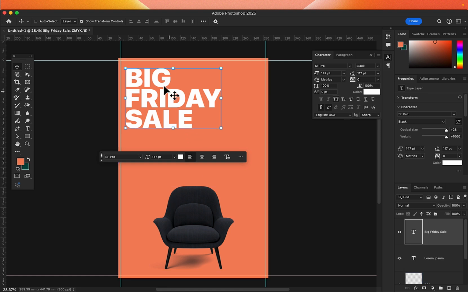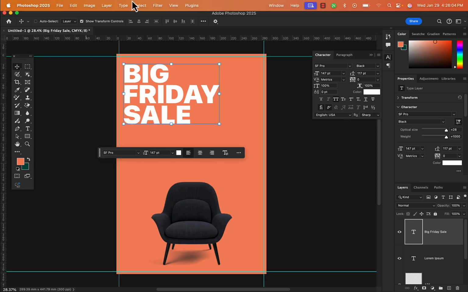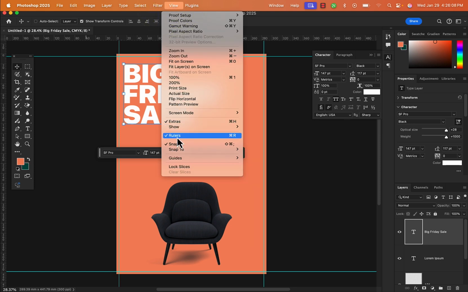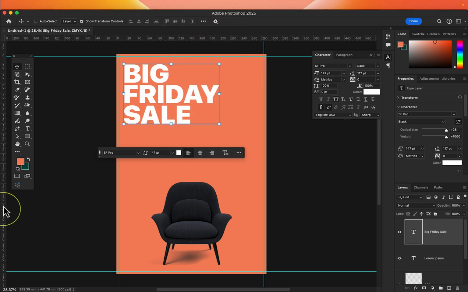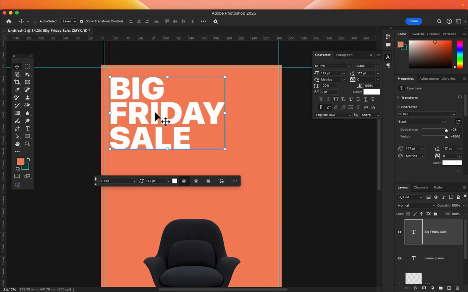So I'll come to my ruler here. As you can see, these are my rulers. And just in case maybe you can't see your ruler, just press Command R, or come to your view, then choose rulers. Then your ruler will appear here. So I'll just drag this like this and create it so that everything which I'm going to be creating, the text will be flowing in the same line.